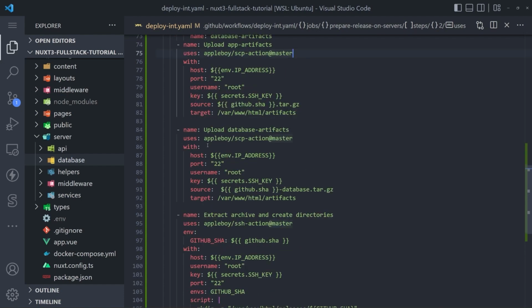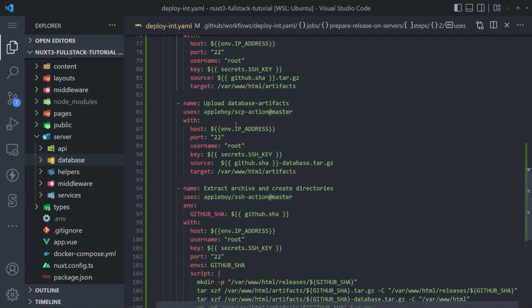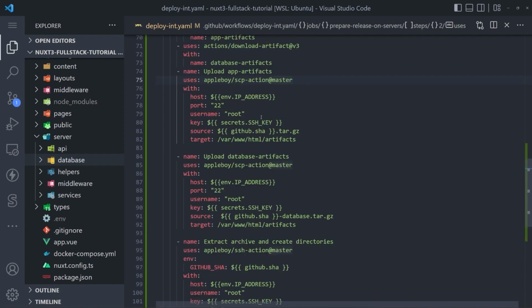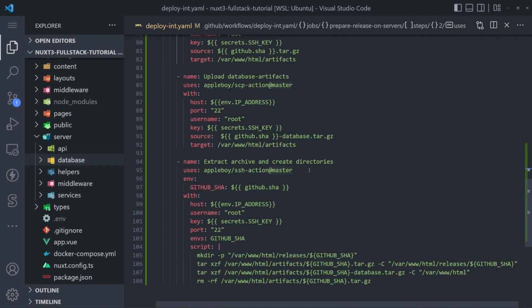Same thing here, exact same thing, except we're uploading the database file, this database artifact that we created, and we're uploading it also to the artifacts. So I'll kind of blaze over that job because it's the exact same. So this step is the exact same as the step before it, just a different file being uploaded.